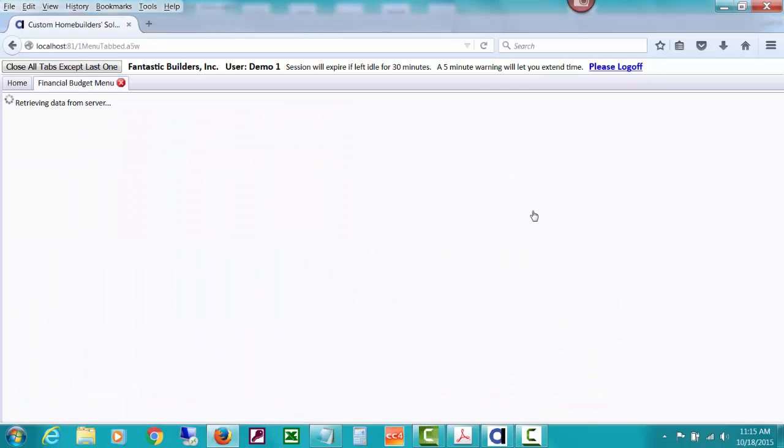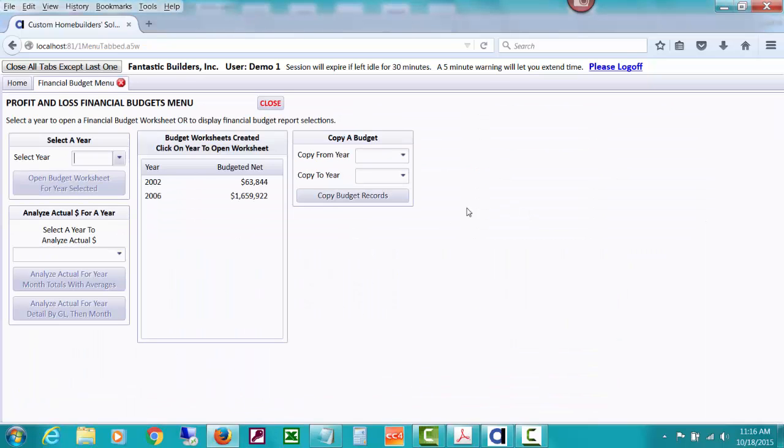Let me click this button over here under Accounting Setup for financial budgets. And when I showed you the window before, something I've added, this is part of the update, is that there'll be a list of budget worksheets that you've created and what their budgeted net is. I did a little bit on 2006 and I'm not done with it, and I'm really not done with the 2002 one that I showed you in the previous videos either. But this way you can see what budget worksheets you've started and click on one of those.